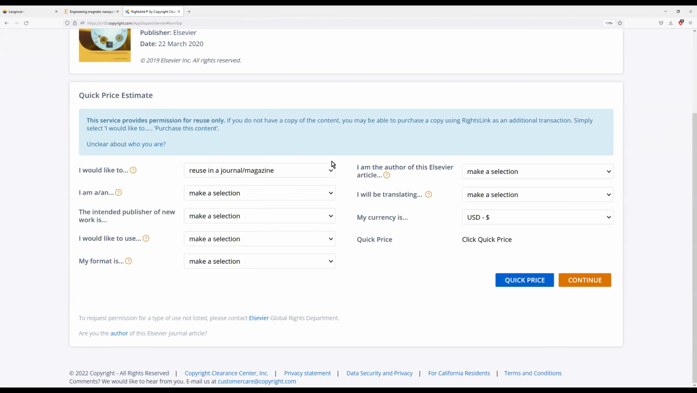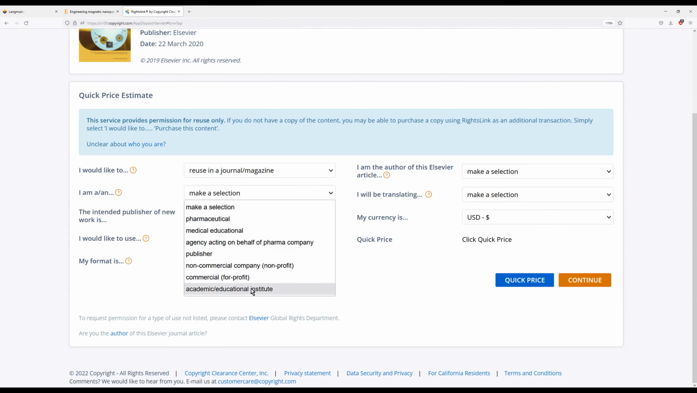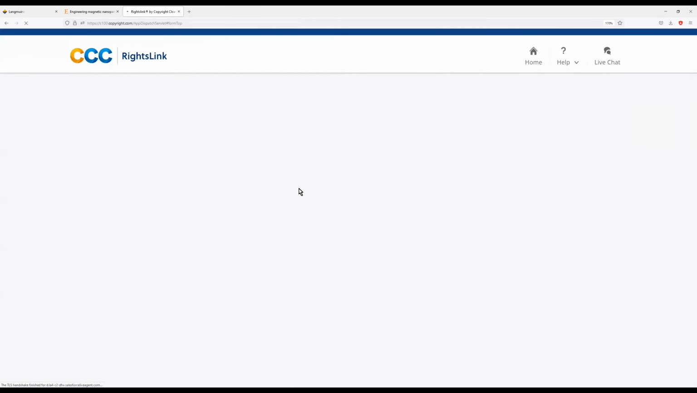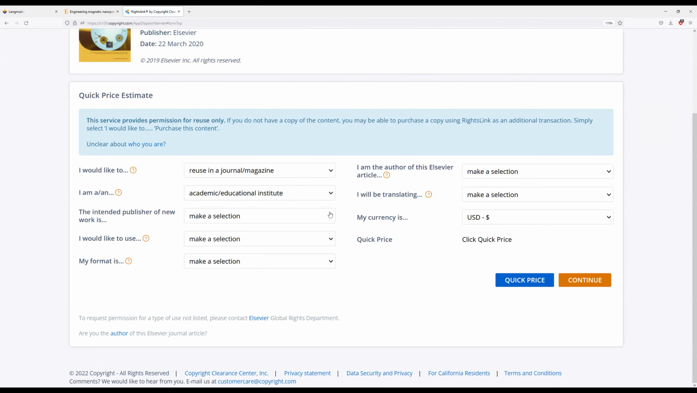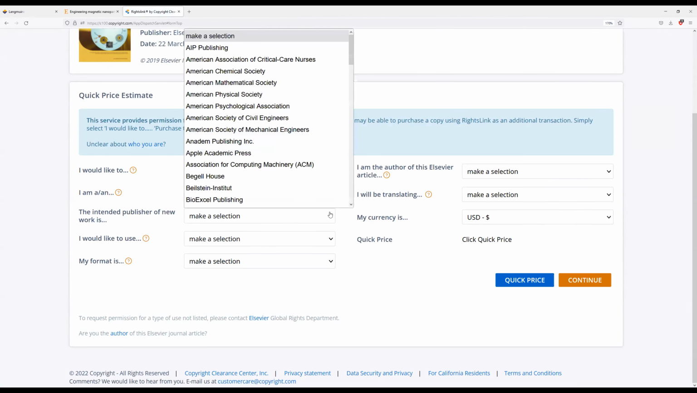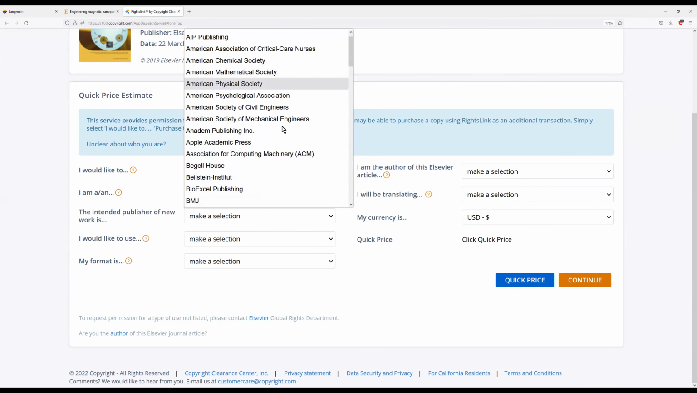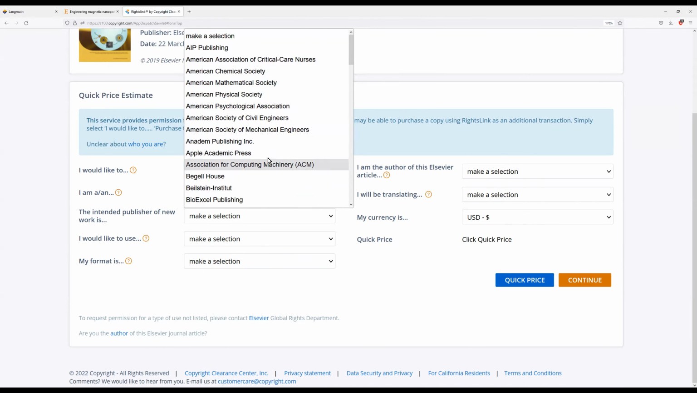And once I choose reuse in magazine, this whole thing pops up, right? So now you can choose academic institutions. We are working in a university, so it's an educational institute. The intended publishing of the new work is for what? You could choose which journal or which publisher. Let's say now I'm writing another review article, and I want to submit it to the American Chemical Society. I'll click American Chemical Society.